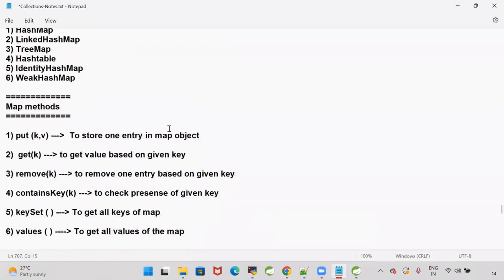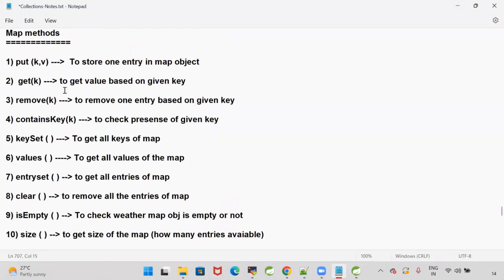And we have seen that there are several methods also available in the map. The put method is used to store one entry in the map object, entry being nothing but key and value. The get method is used to get the value based on the given key. The remove method removes one entry based on the given key. The containsKey method checks the presence of the given key. The keySet method gets all keys of the map. Values gets all the values of the map. EntrySet gets all the entries, an entry being a combination of key and value.